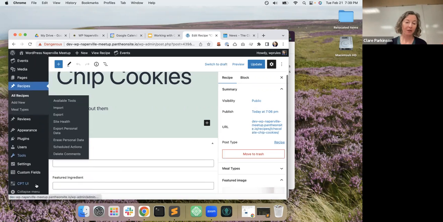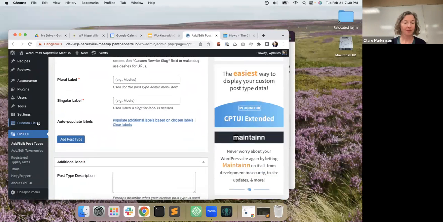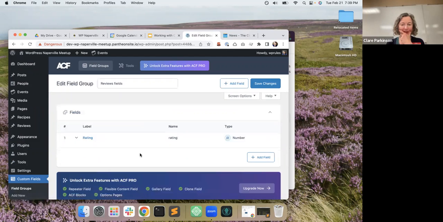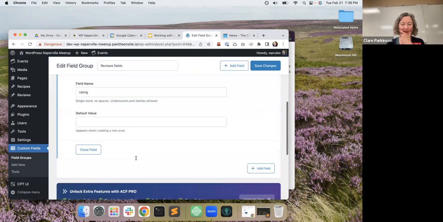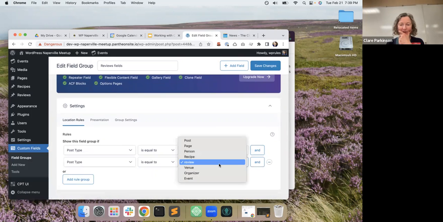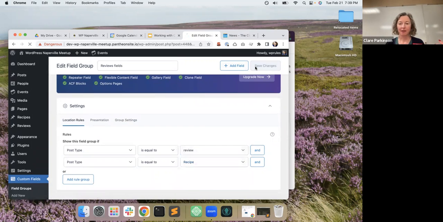So I bet what I can do is, this is kind of sloppy, but I bet I can go in here to custom fields. Yeah, I think this is going to be a little messy, but I would have to document it for the site editors. I'm going to edit this, and down here, I'm going to make sure it says "and" if it's equal to recipe, because I know that I've been doing these migrations on my site. So I'm going to also add it to recipe and save changes.